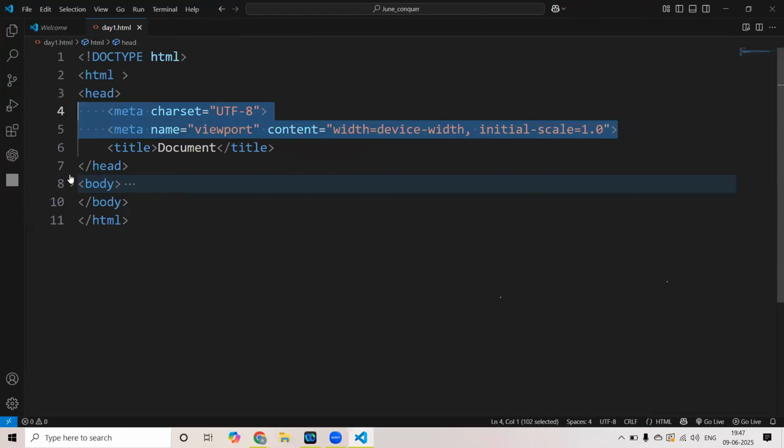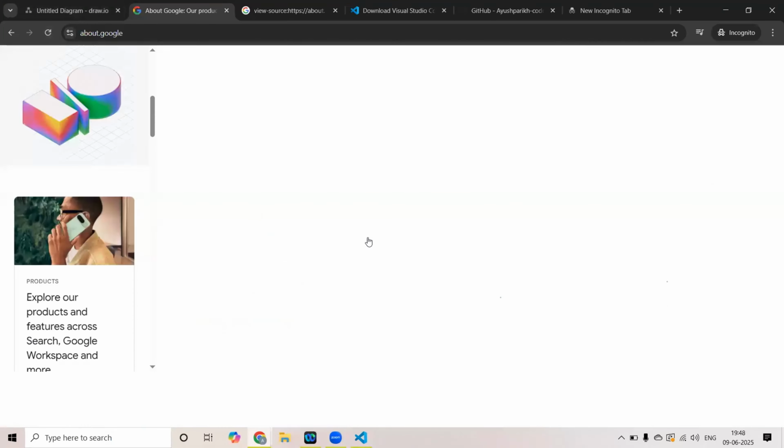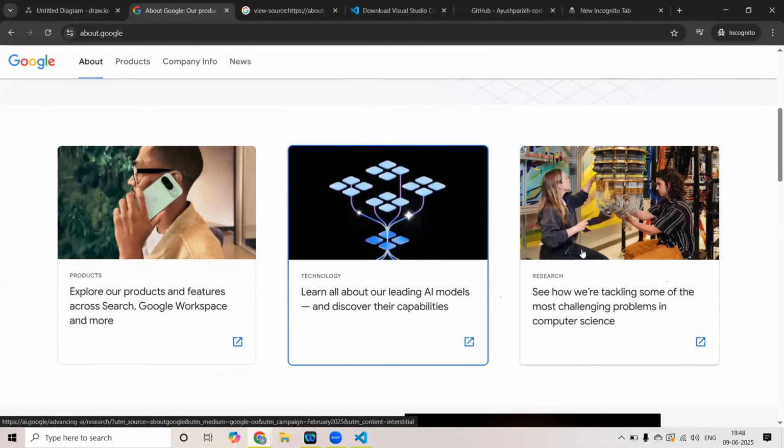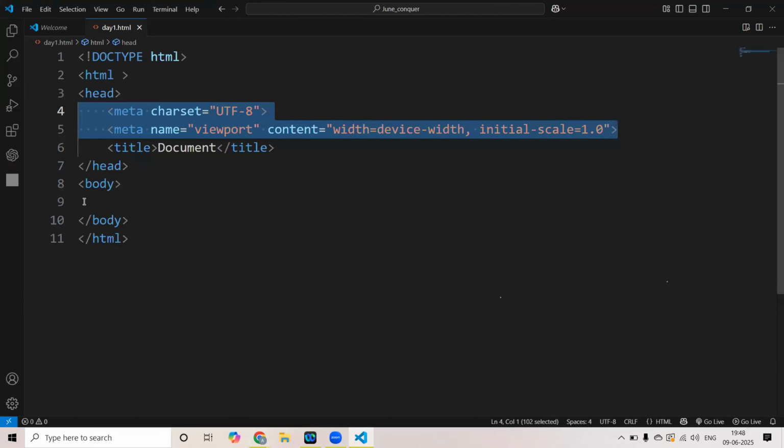Now coming to the body tag. The body tag is nothing but whatever content you see on the website. I see an image, I see the contents, I see a video. Those things are added inside the body tag. In simple terms, the elements or contents which you want to place and make visible in the web page are put inside the body tag.